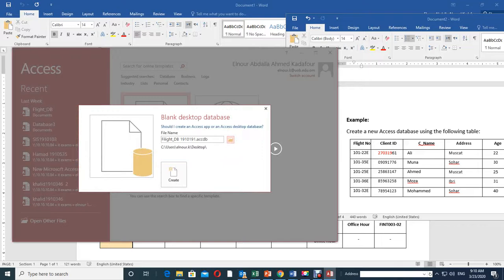Then the course naming is over. Course naming for your database is done. That is flight database along with your ID. It will be saved on the desktop. Nothing more, then create. Click on this Create.